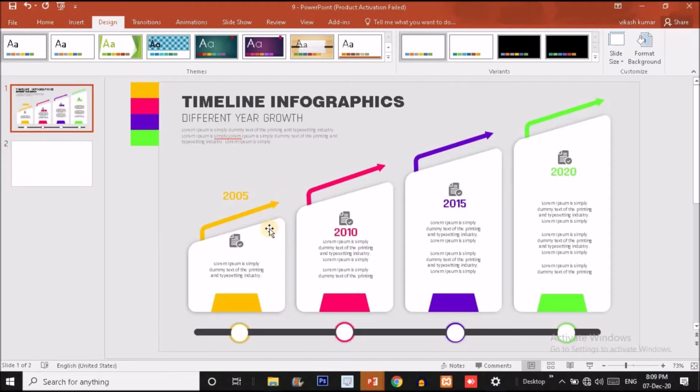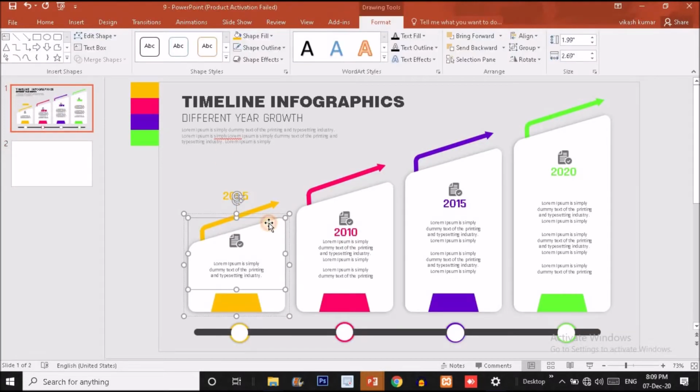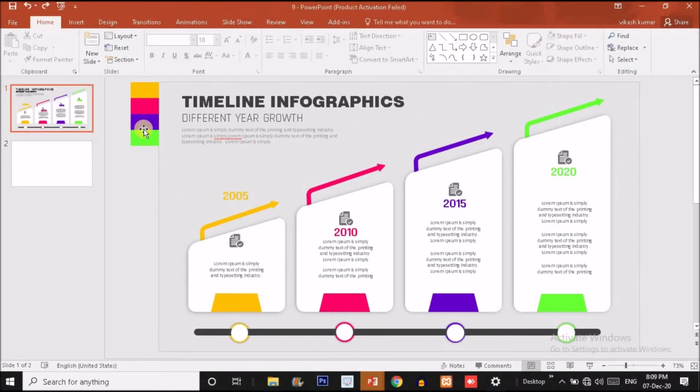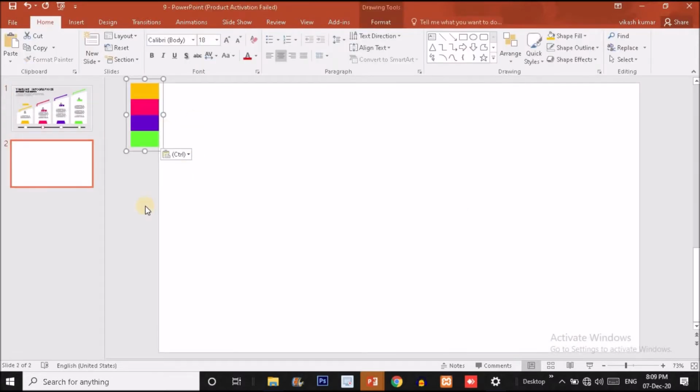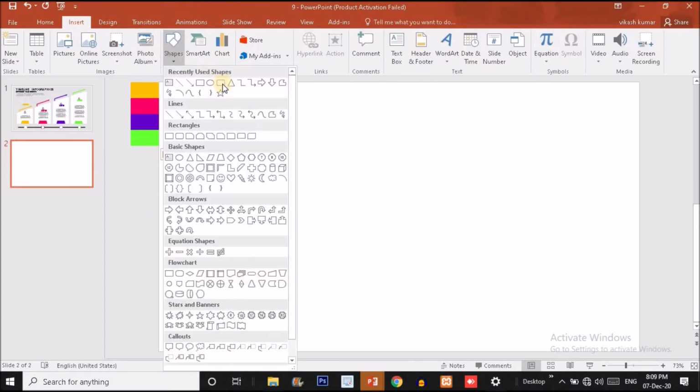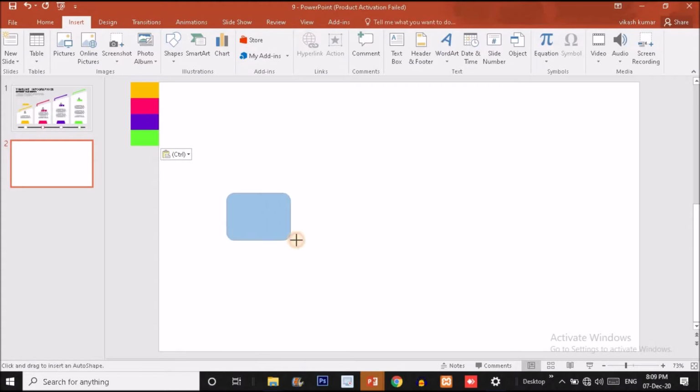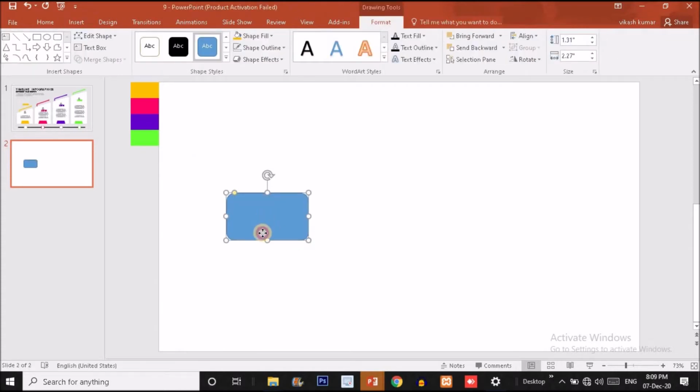So now I will start creating, and first I will create this shape. Okay, this shape I'm going to create. Before doing this, I will copy this color sample from this slide to this one. Now click on insert option and choose a rounded rectangle option from here and drag a rounded rectangle like this. Okay, put it over here slightly. I'm going to increase the width to this much.